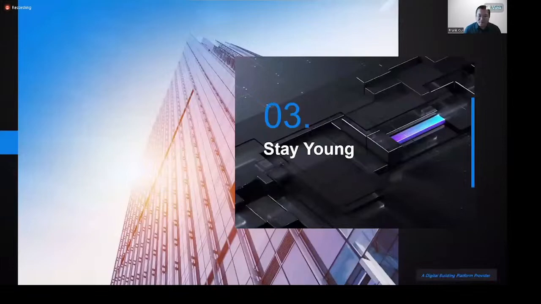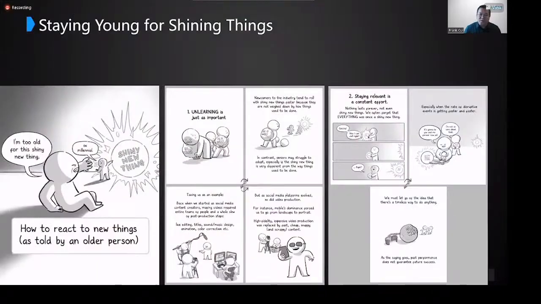At the last part, I want to say, whether we like it or not, technology is changing the construction industry very fast. No one can stop the trend. Our past performance doesn't guarantee our future success. We should stay young for shiny things. We should stay young for new technologies.